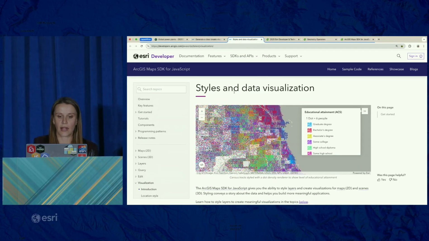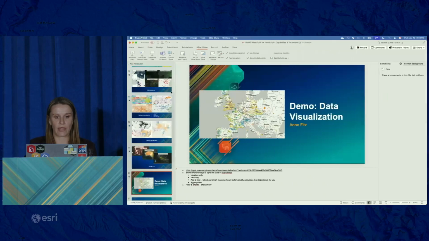I also wanted to recommend the styles and data visualization guide on the SDK site. It walks through all of the different styles and renderers that we support in the SDK. It also talks through some best practices when visualizing your data, especially when working with large data sets. A lot of time and effort was spent on these guide pages, and so they're a really great resource when visualizing your data. Okay, let's switch back to my slides.